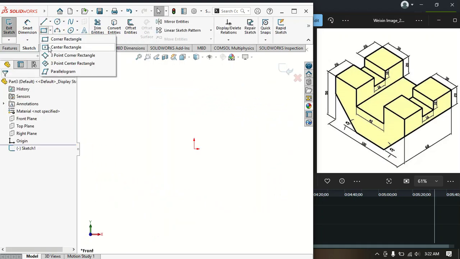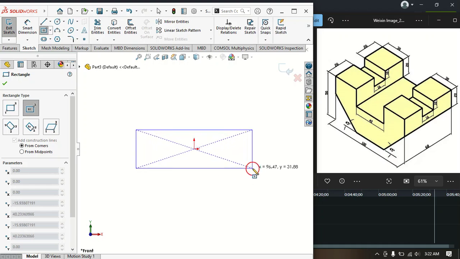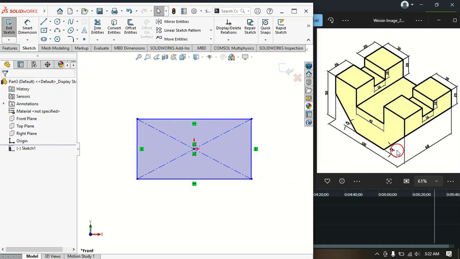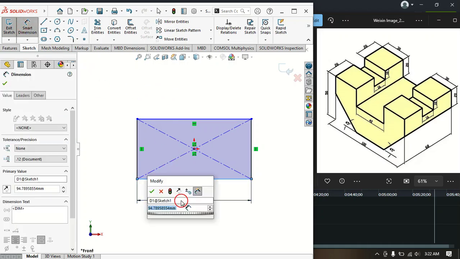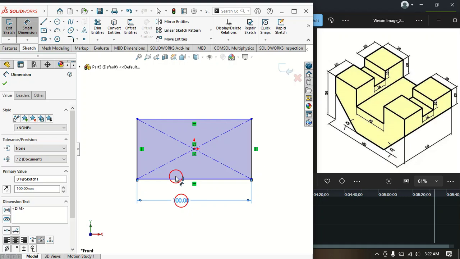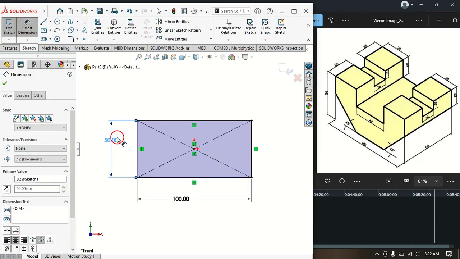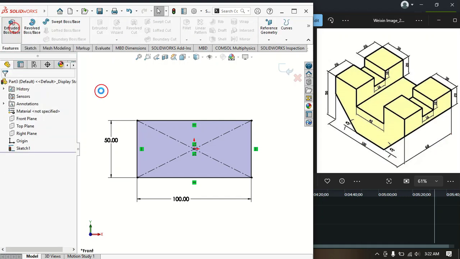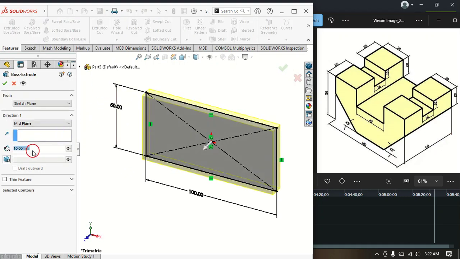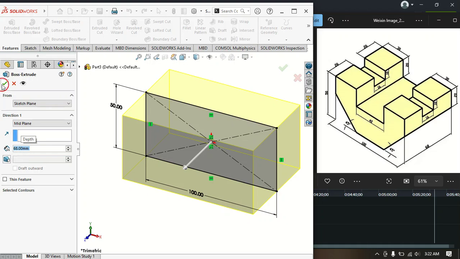We will select the center rectangle and draw the rectangle. So we'll give the dimensions: this one is 100 and this one is 50. So this bottom is 100 millimeter and this one is 50 millimeter. Then we will go to Feature, then Extrude, and here we'll put the extrude depth of 68.